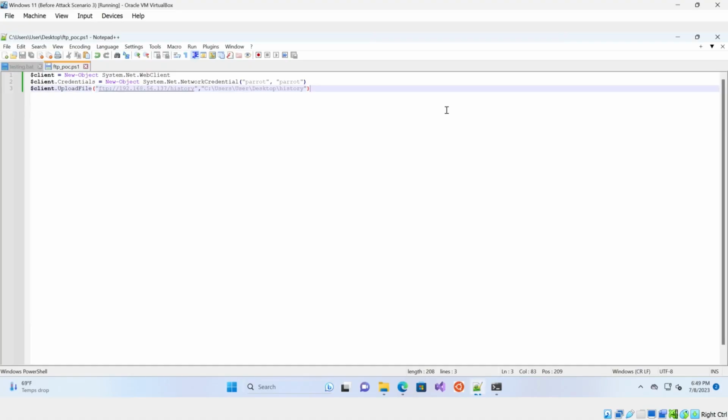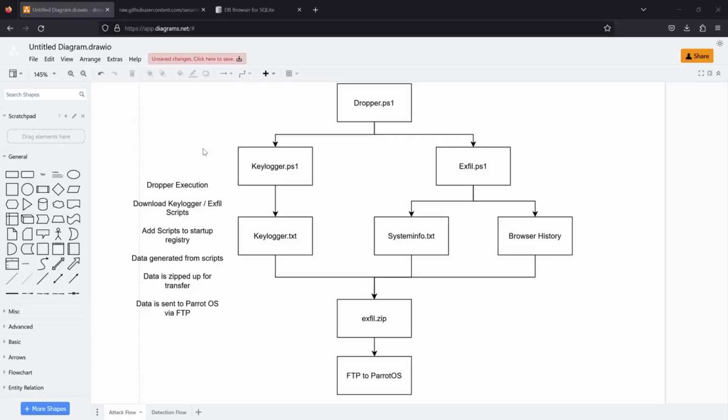And this essentially lays the groundwork for everything that we need to do with our attack. We understand the keylogger, we understand FTP, we have our FTP server running, we have POC code. We understand system information and browser history files. So at this point, we can end the video and start running our malicious code in the next video. Thank you for sticking with me, and I'll see you in the next video.